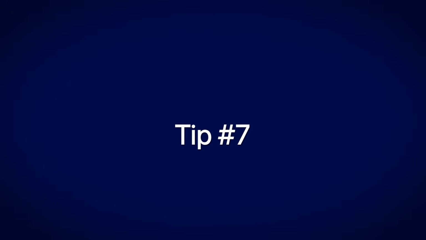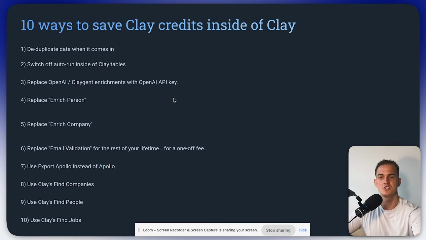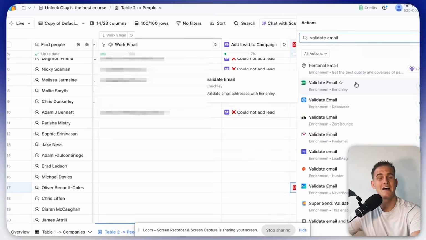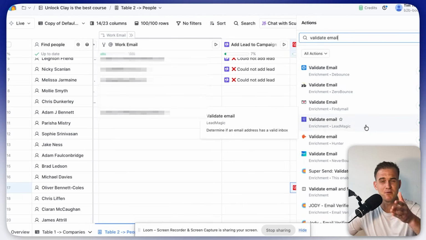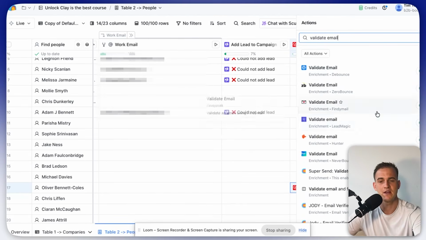I believe now we're moving on to tip number 7, which is replacing email validation. I very much recommend that you just go and get one of these providers to validate emails for you, because these providers directly will cost you 1/10 of the price of you spending a clay credit every single time.